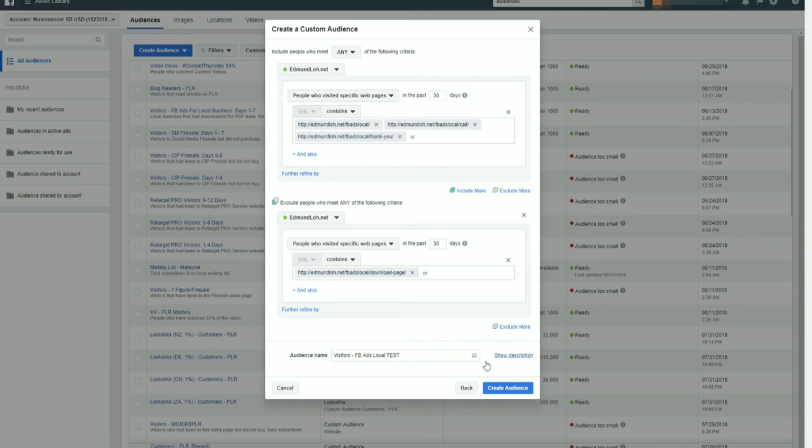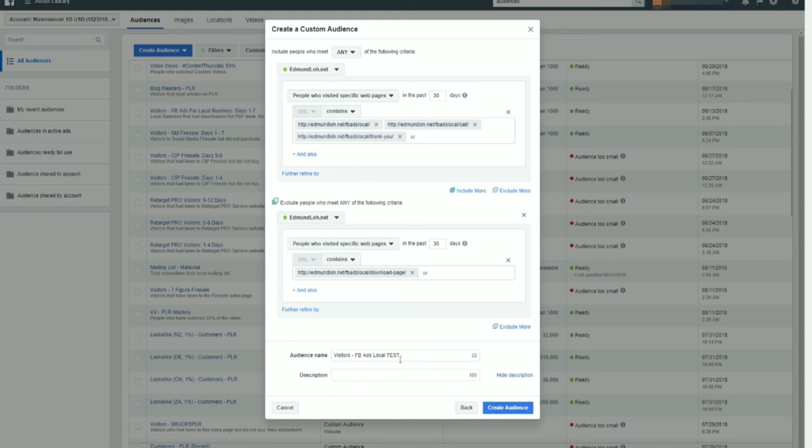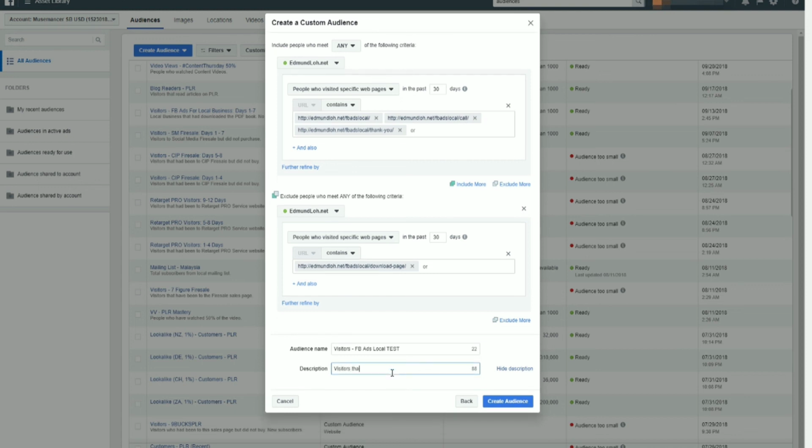Okay, you can give it a name, visitors at this project, or the name of the website, and a description. Now the description is only for you to see, so don't worry about it, but as you start creating more custom audience, it might get a little bit more overwhelming. So it's better to just be organized right from the start. So I'm just going to put visitors that had been to Facebook ads local but did not purchase.